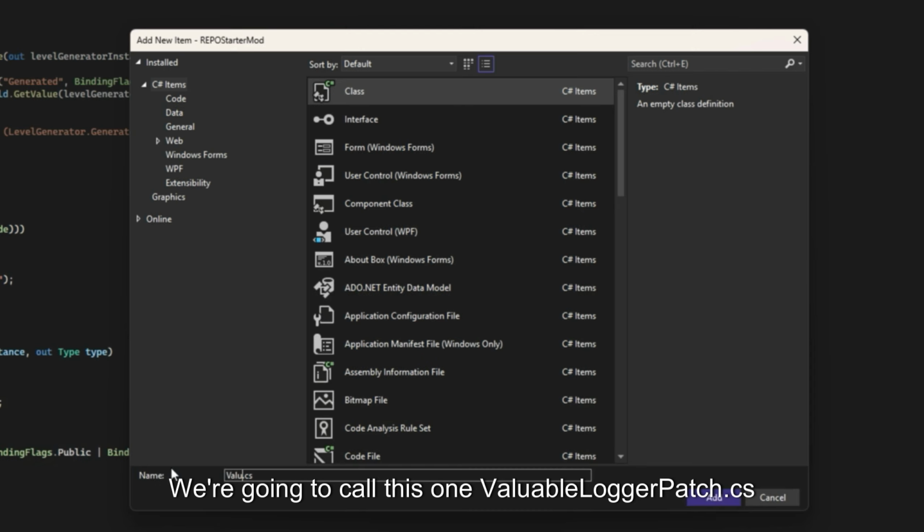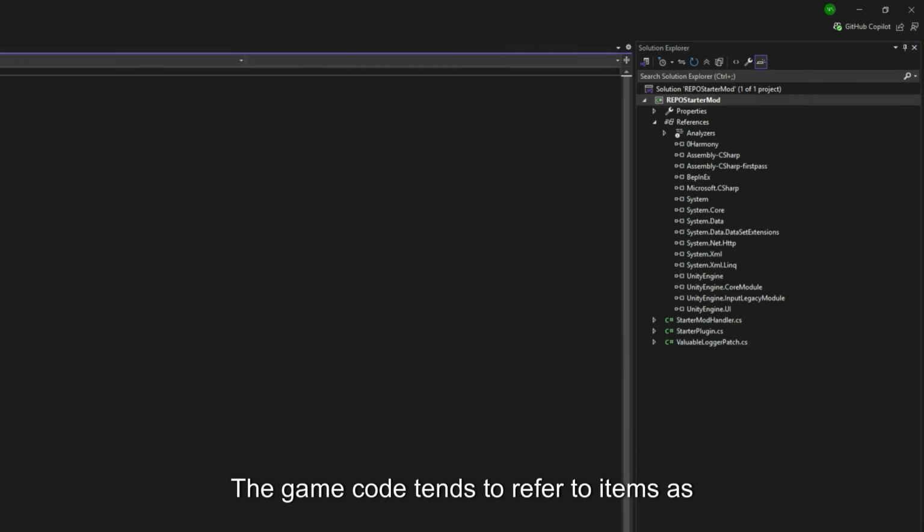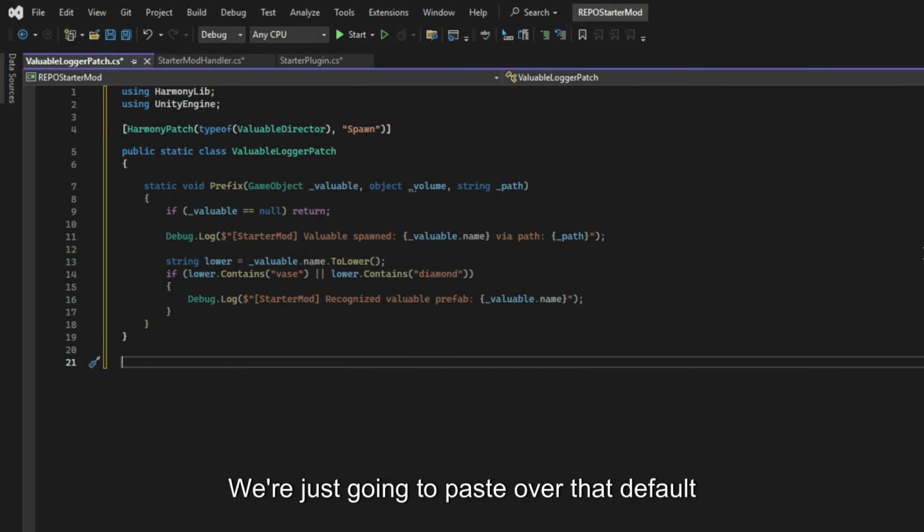We're going to call this one ValuableLoggerPatch. The game code tends to refer to items as valuables, so we're just sort of matching the language of the game here. We're just referring to the items in the game. We're just going to paste over that default script.